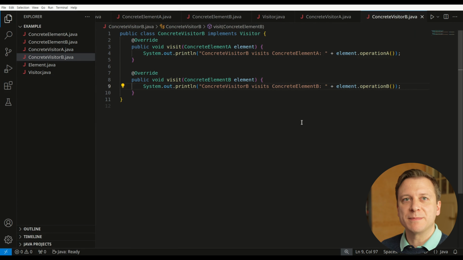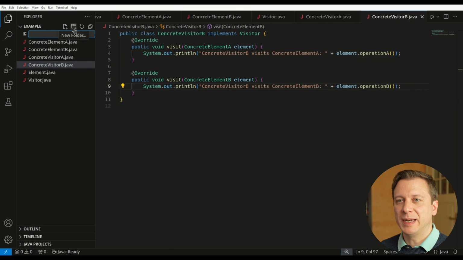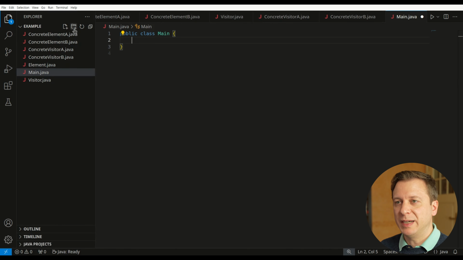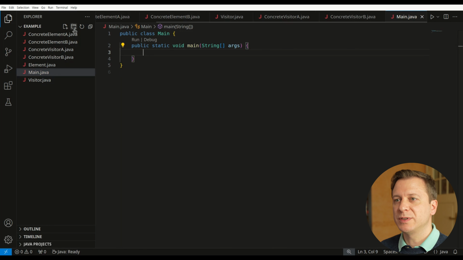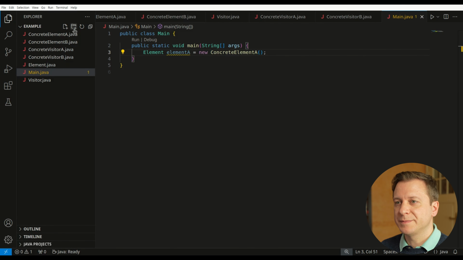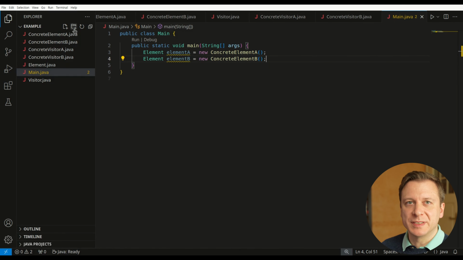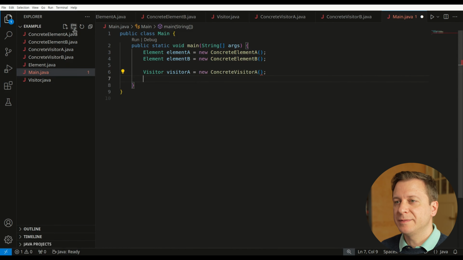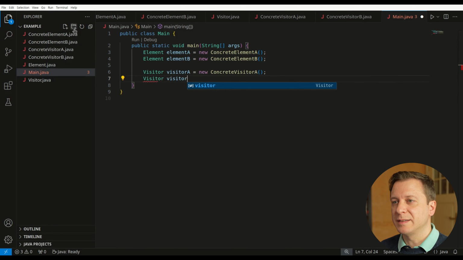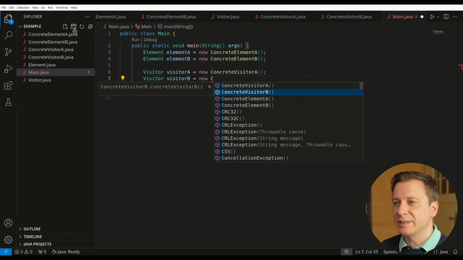What we now want to do is put all this magic together. To do that, we will create ourselves a Main.java, having the main function, public static void main, taking in an array of strings as a parameter, which we will not use though. The first thing that we can do is create both elements. Element A, new ConcreteElementA, element B, new ConcreteElementB, and now the two visitors. Visitor A, new ConcreteVisitorA, visitor B, new ConcreteVisitorB.